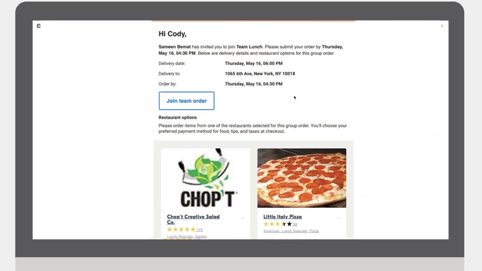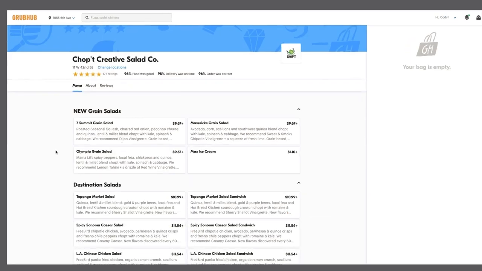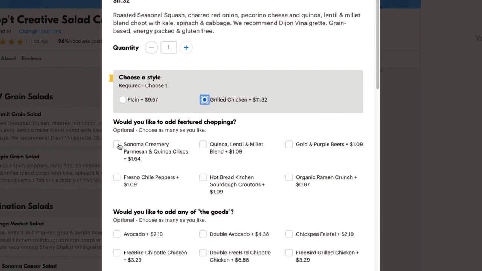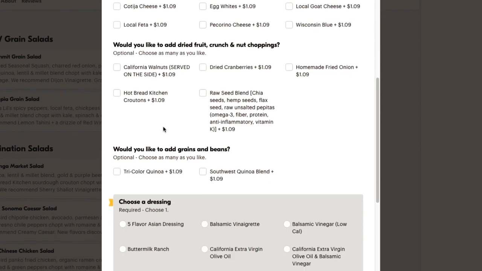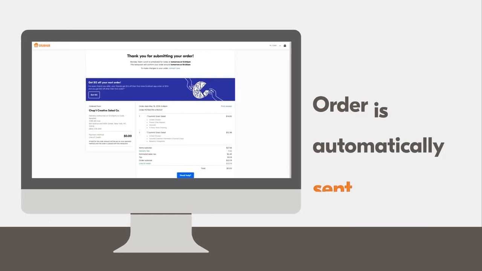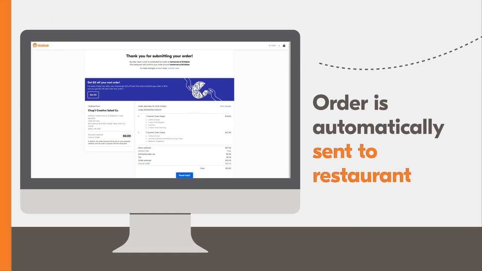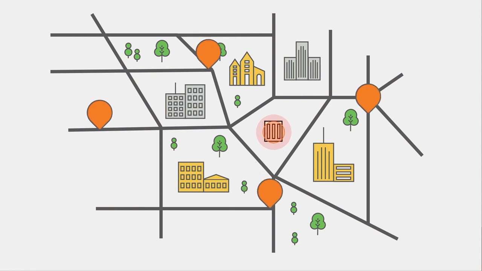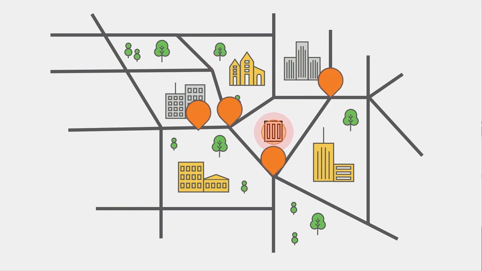You'll select the restaurant of your choice within the notification email, which will bring you to the menu on Grubhub. Go ahead and make your selection. After the order closes, it will automatically get sent off to the restaurant. Delivery drivers will pick up everyone's orders and deliver them together, individually packaged and labeled.